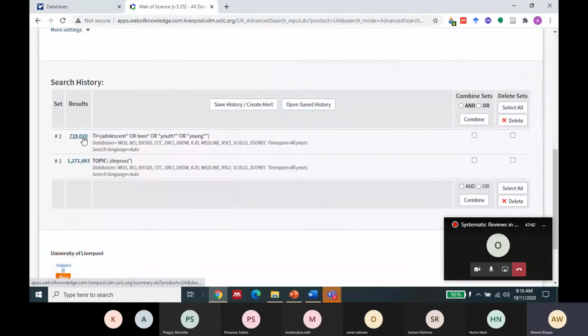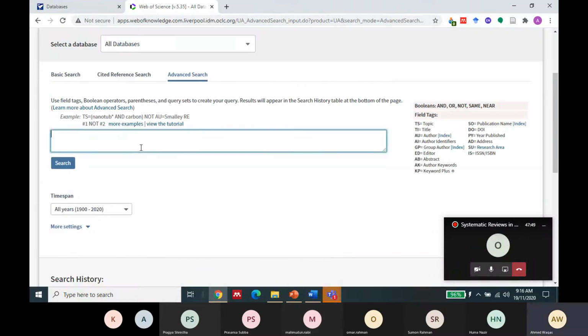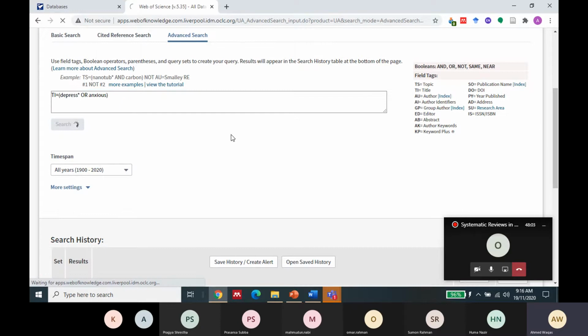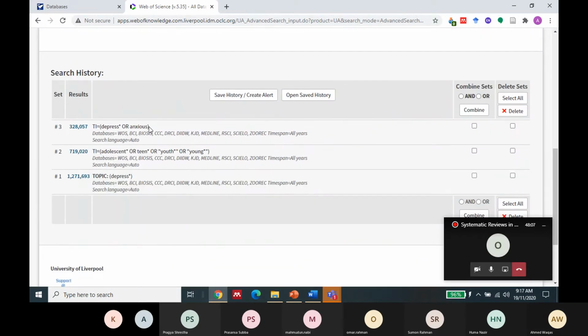So you get around 19,020 research studies here. Let us just run a simple search. TI equals depress issues. And so these are the outcomes.